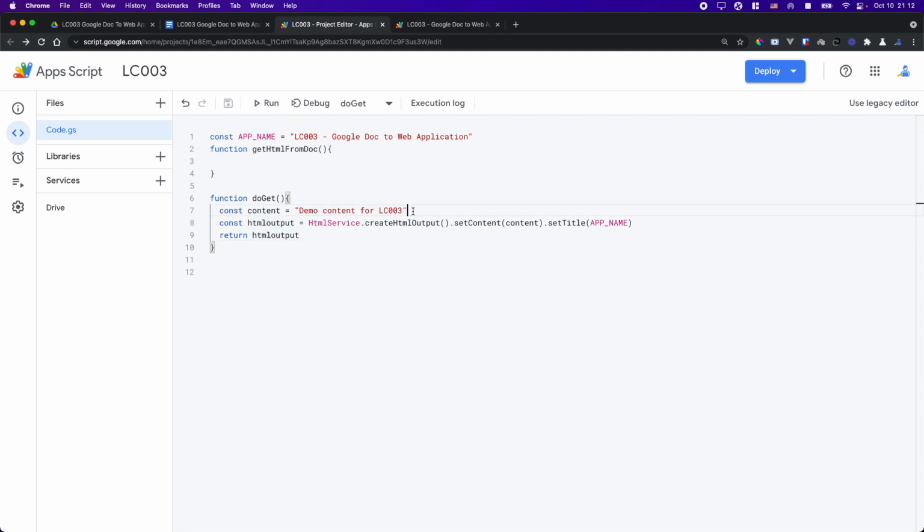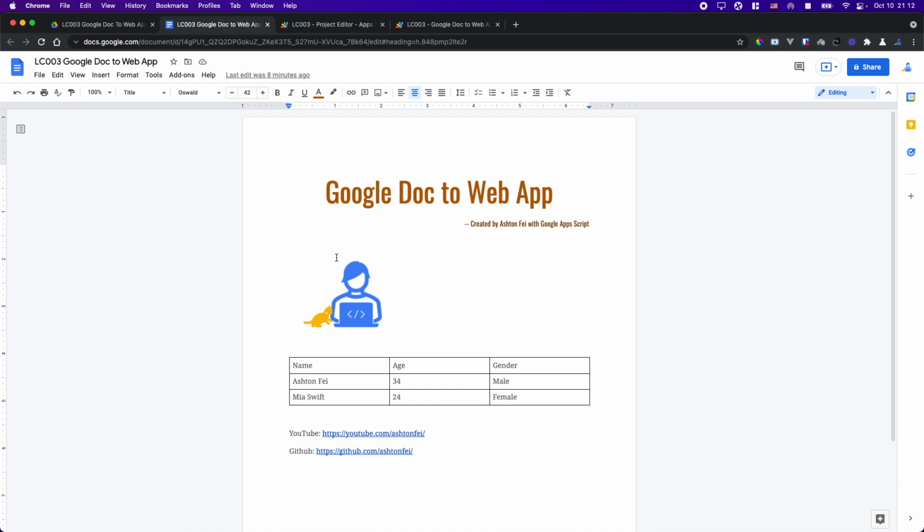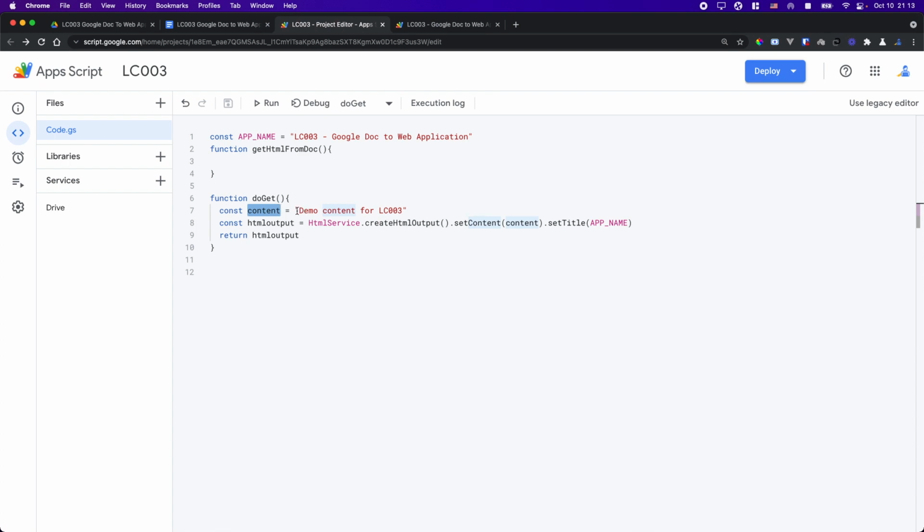So right now the application is set up. It's just the content is not what we are looking for. Basically, the content should be replaced by the content in this Google document, right? So that's our next step. Okay, so to get the content from the Google Doc, let's change it here. So we call this getHtmlFromDoc function to get the content. All right.